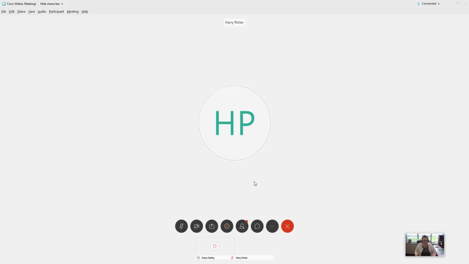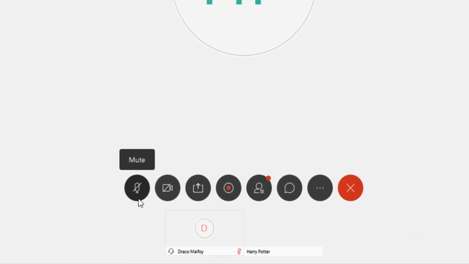Okay, we're going to talk about the different tools as a meeting host and as a participant. Many of these same tools are going to show up regardless of if you are a host or a participant. So the first option is to mute your microphone. If the button is black, then that means it is on. So right now you can hear my audio. If I were to click that button, it would mute the audio. If it's red, it is off.